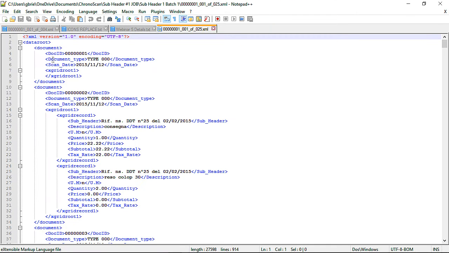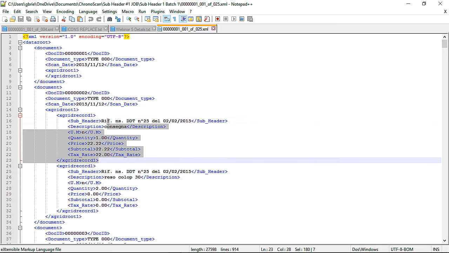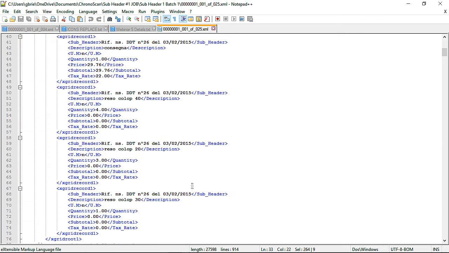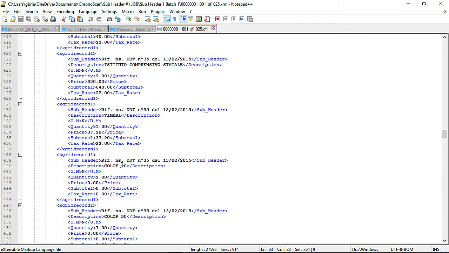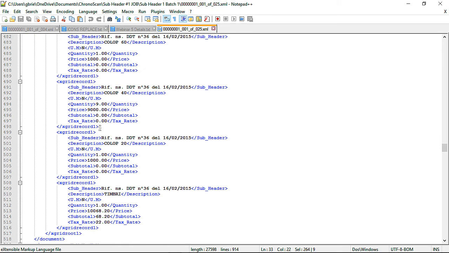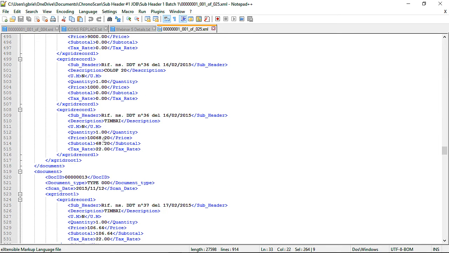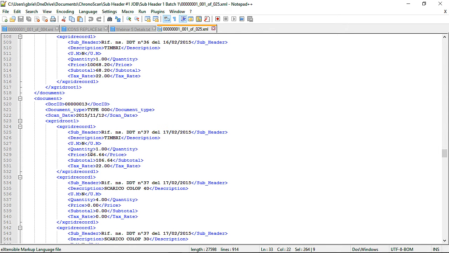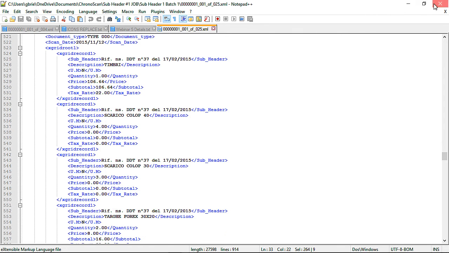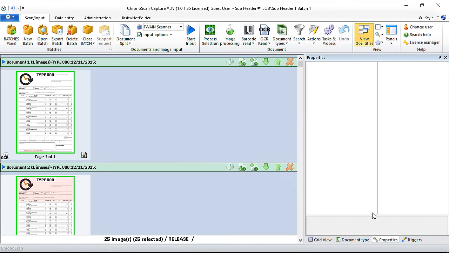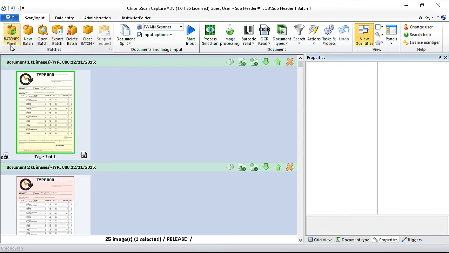As you can see here, we have the subheader information and then the actual information, again the subheader. So that's a success. All the information is here. We have the price, we have everything good. That's perfect. Now, let's see the other technique to capture the tables with a subheader.